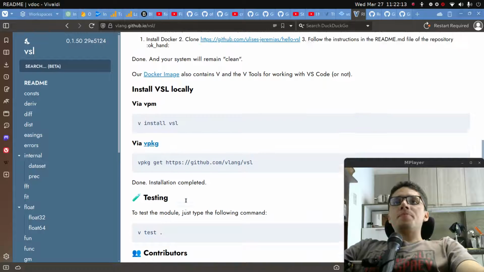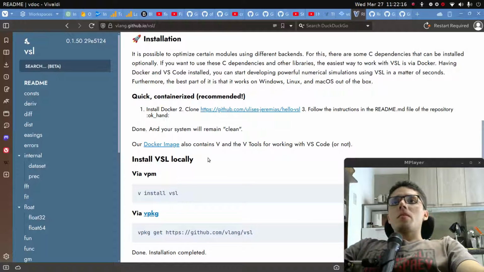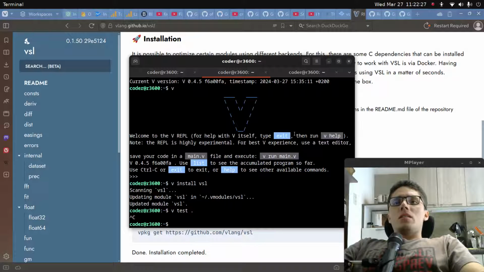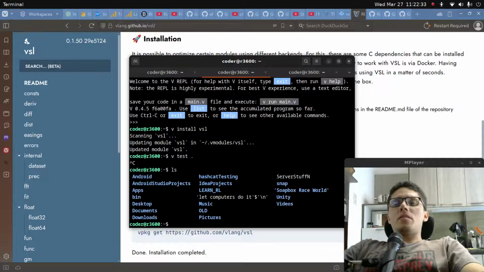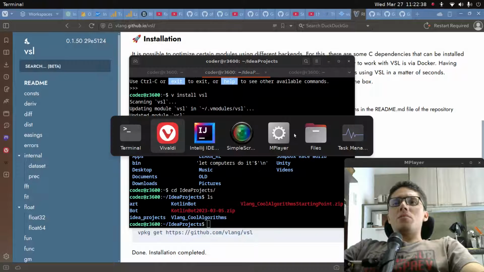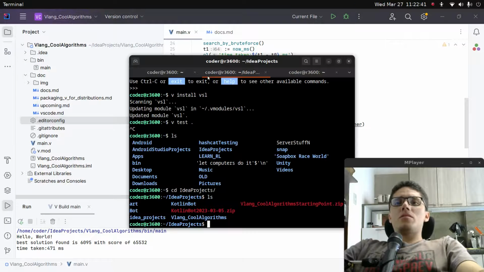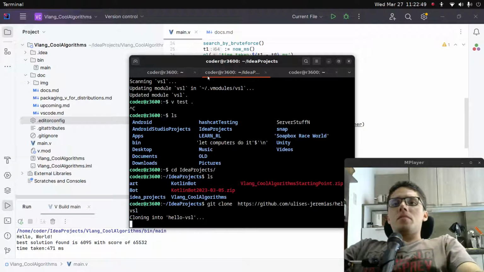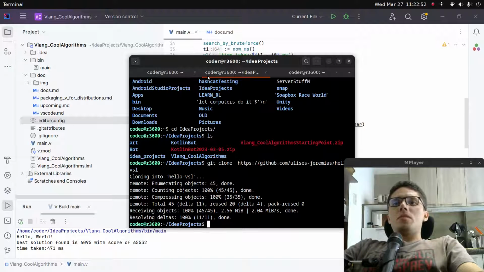Okay, so now we have a hello VSL thing right here, so I might as well clone this, right? Let me see if I can ls into something or cd into something. So the other project, I guess it's Vlang cool algorithms. Is this the one? Yes, that's correct. So cd, actually just clone it here. Hello VSL, it's been cloned and it's done.